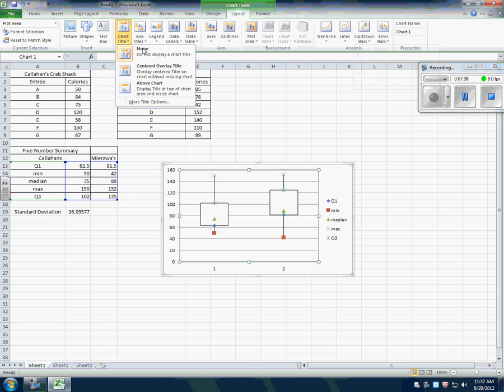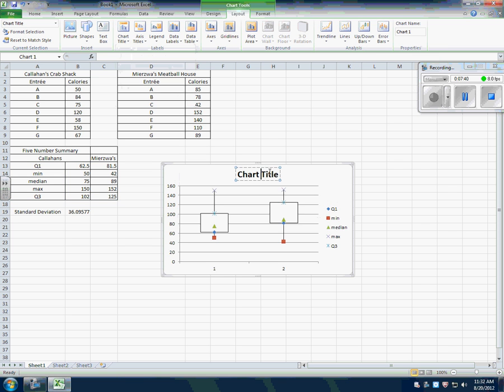So now you can come in, you can add a chart title, above chart, and then we can type in whatever you want here. 5-number summary, my restaurant versus Mr. Mearswood's restaurant, etc. Okay, so there's how you do a box and whisker plot. In the next video, we're going to show how to do a histogram.